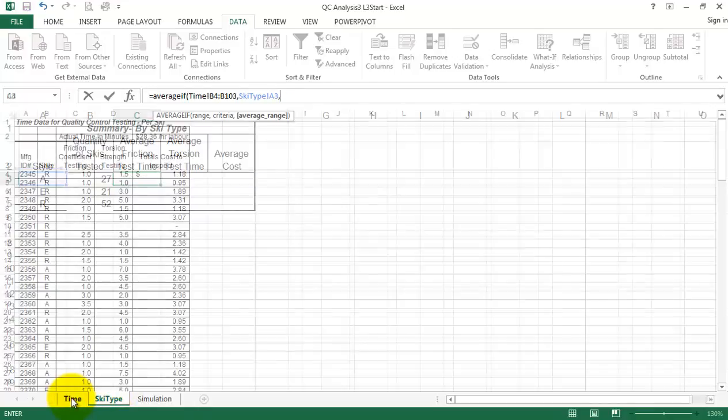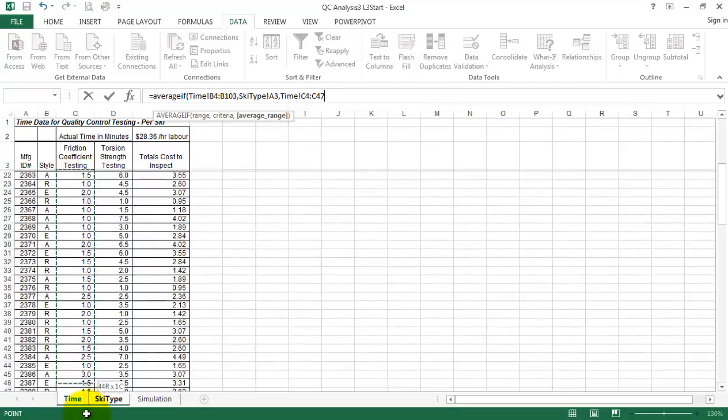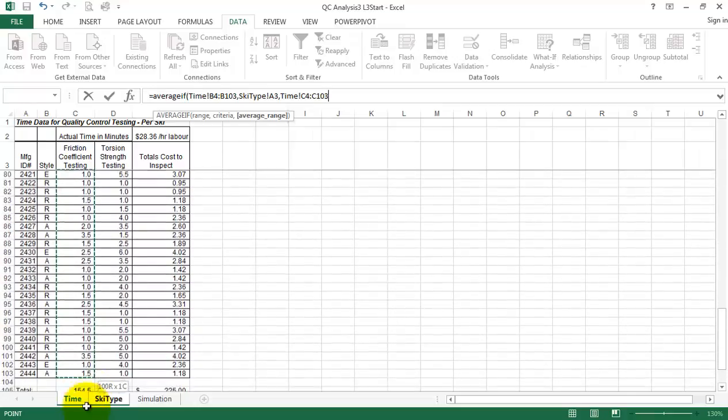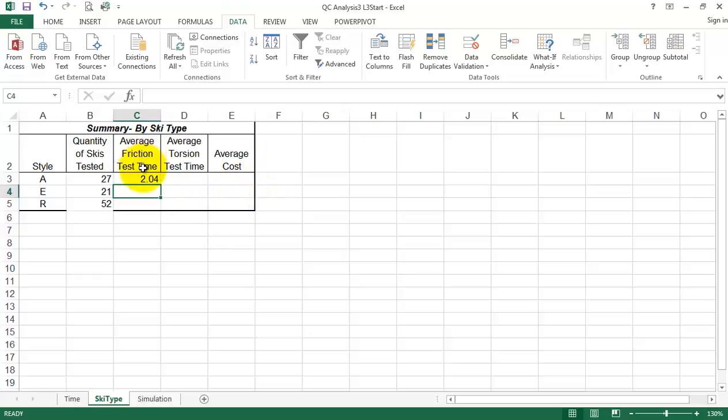So I'm going back to time again, and we're going to basically choose the average time. So that's this one right here. Okay, so the average time for friction is this one. So we pull this down. If you recall, we did this for dollars last time. This time we're doing it for time, but it's an averaging process. Click close here, and now we get 2 minutes and 4 seconds, the average friction test time for style A.